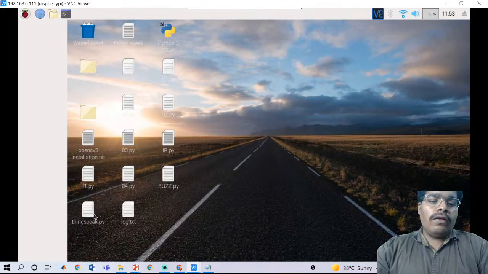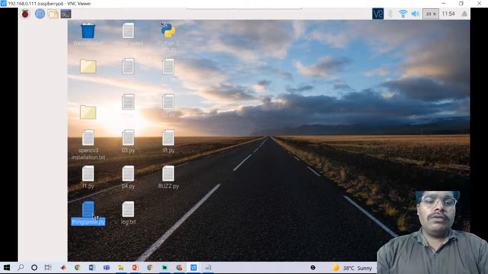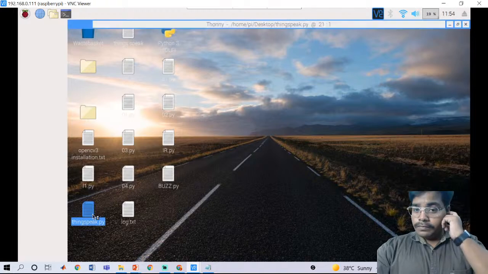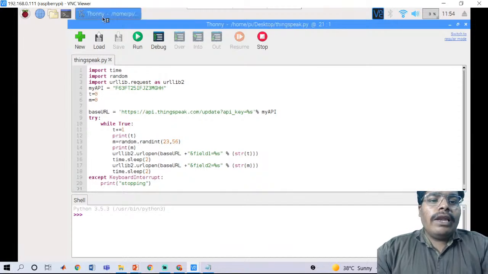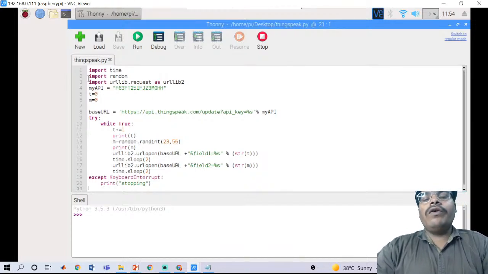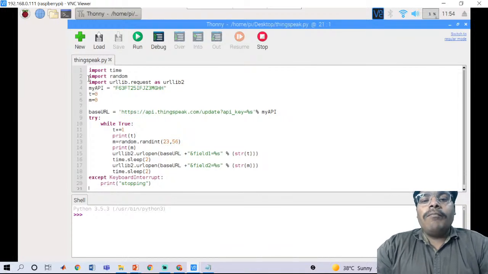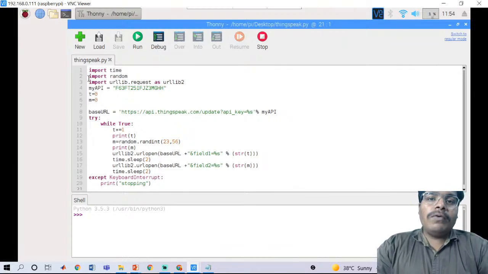So now we are going to open this ThingSpeak code. Let me first explain the code to you. First, we are going to import this time module, because we are going to collect the data and upload the data into our cloud. It is dependent on time. The uploading of data is dependent on time, like it is going to take nearly 15 seconds to upload the data from one input to the other.